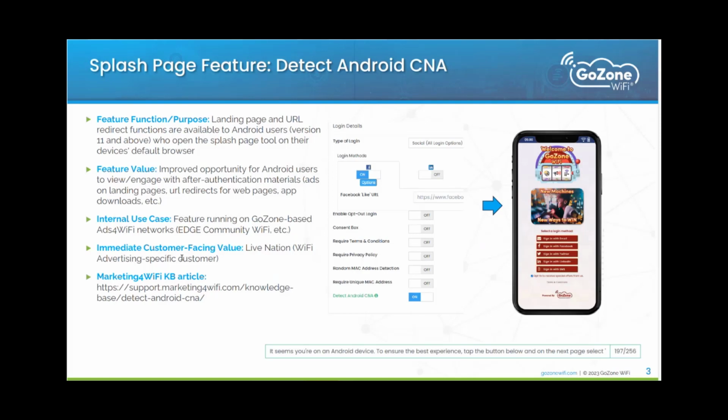Not a demo, but just a use case for immediate customer facing value would be Live Nation. They are a customer that is very heavily integrated with the Wi-Fi advertising aspect of our platforms. And so hopefully, and this is something we'll follow up on, we'll look at even a potential case study to see the potential increase on the impressions and clicks on their advertising material.